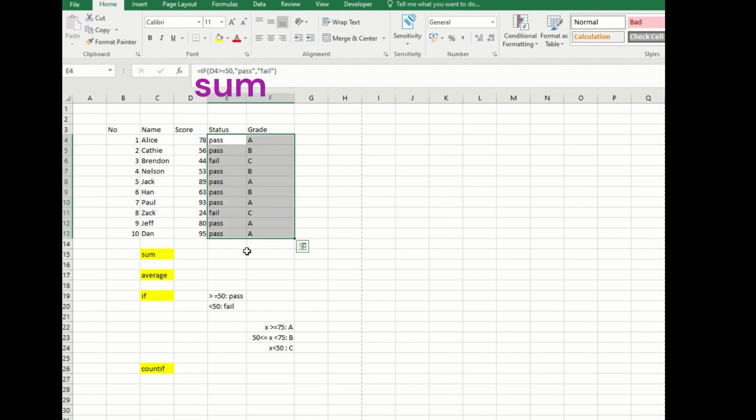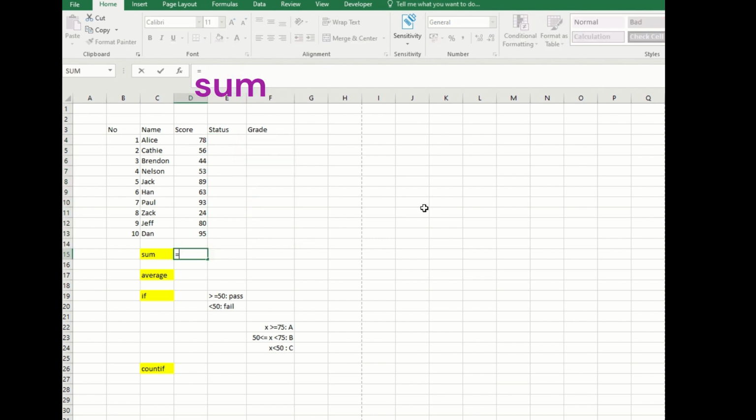Let's start with SUM first. SUM adds everything together. You can select all the cells you want, or just a few cells which may not be located continuously. For example, I selected these 3, and then you will get the sum of the 3 selected cells.